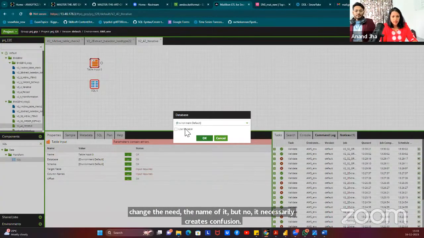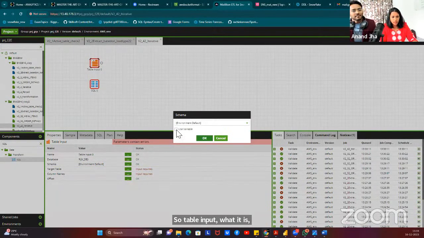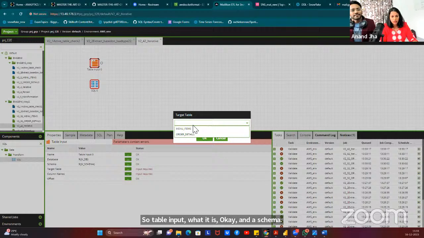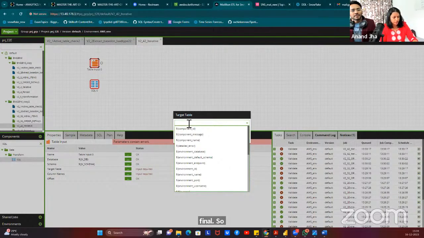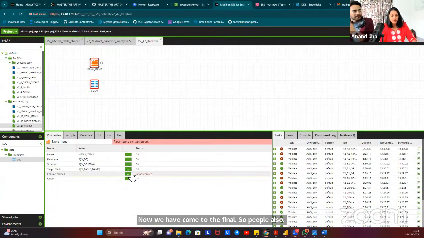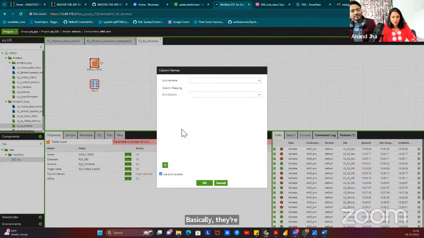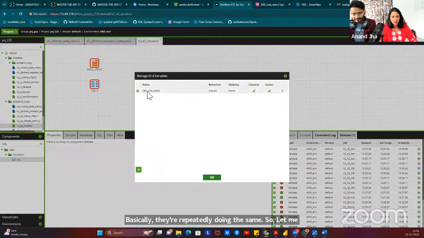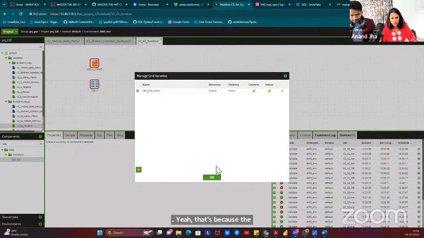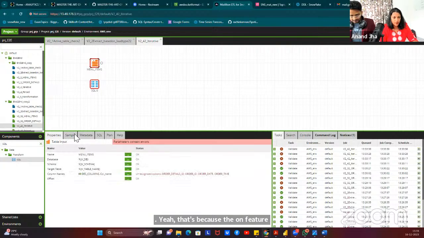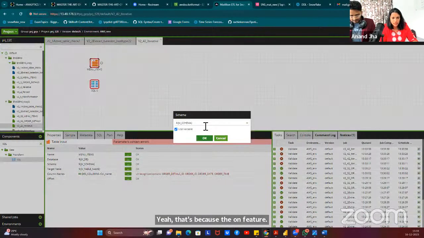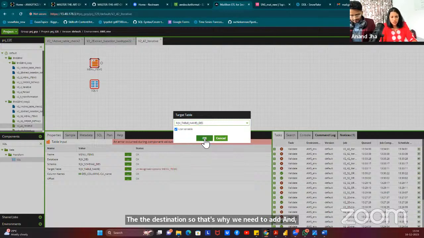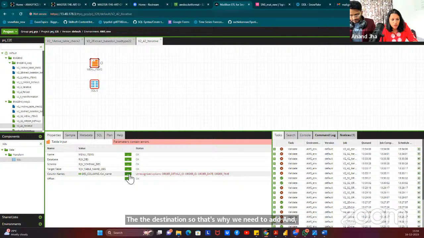So table input would be DB and schema. Now we have come to the final stage, I guess, the last component of the iterative job. We are repeatedly doing the same steps again and again. For the grid variable, I'll use the column name. This is the destination DB, so that's why we need to add DBS, and the table name also with underscore DBS.